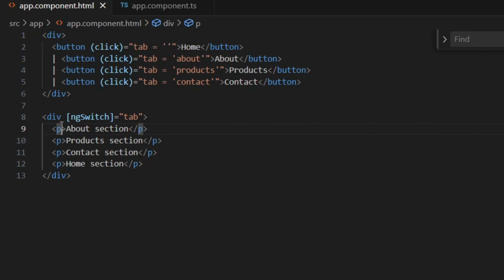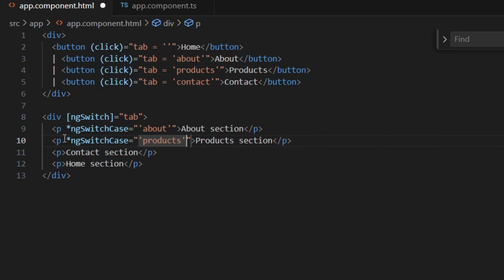Now let's add ngSwitchCase to each template with an expected value. I use an asterisk in this case because ngSwitchCase manipulates the DOM by rendering or not rendering an element based on the condition matching. ngSwitchCase only accepts the value. The expression will not work.